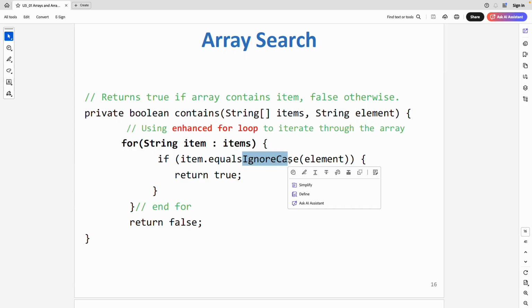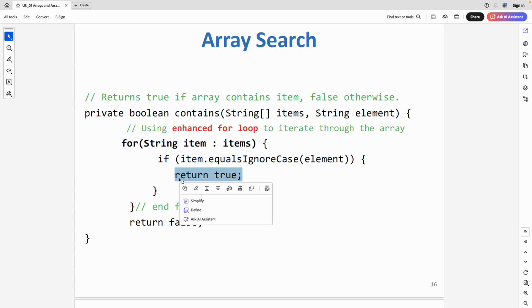Again, even in an exam, if you see that kind of question and I didn't mention whether you should ignore the case or not, then it means that either is fine. You can either say equals or equals ignore case. So in this case, we are ignoring the case, whether they are uppercase or lowercase, and now we check if it is the same. If any of these elements is the same, then I can immediately return true because I know, okay, I found it. I don't need to check other items.